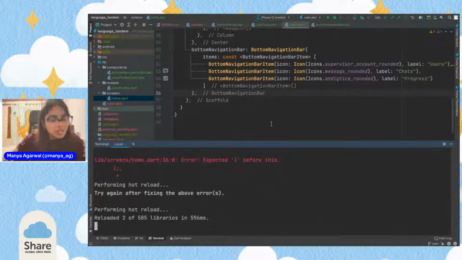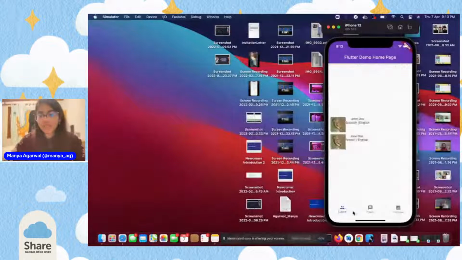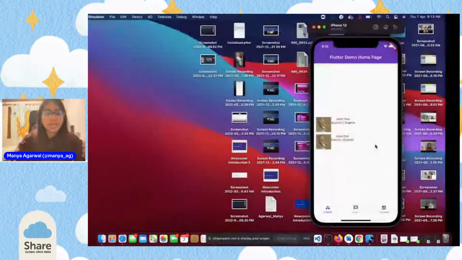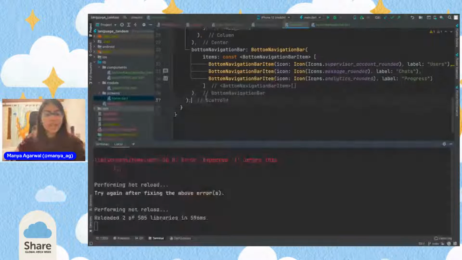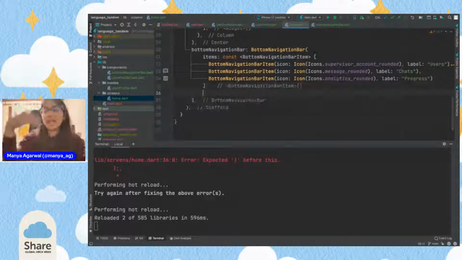Yes. Okay. So now, like we can see, we have our users, chats, progress, but as you can see, if we tap on it, nothing really happens, right? So we want that to change and we want stuff to happen here. So let's make that happen. First of all, we'll start with, again, the most basic, super simple stuff that we can do, and then we'll start leveling up from there.